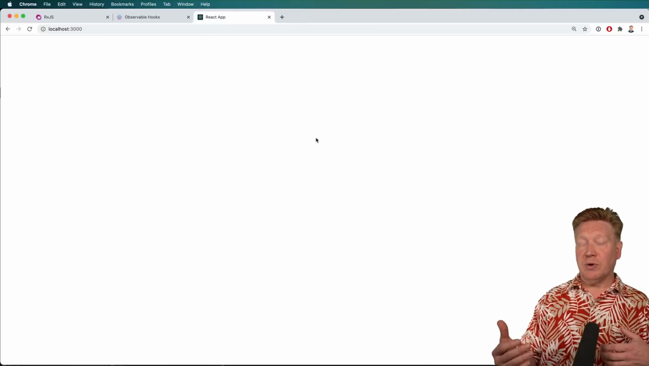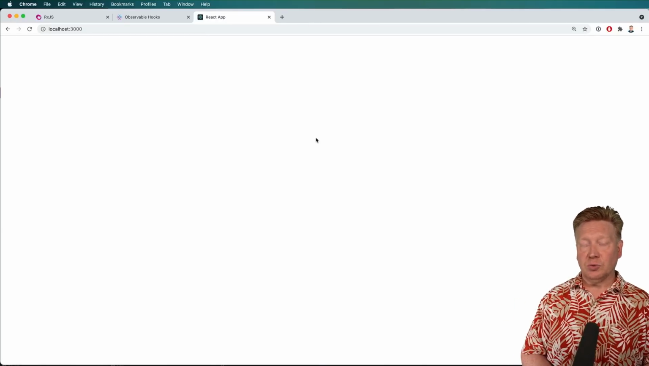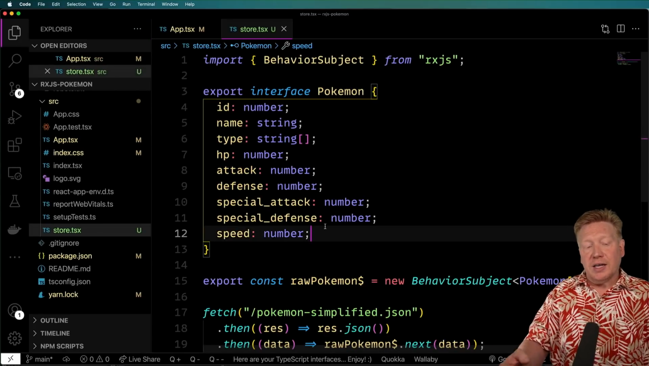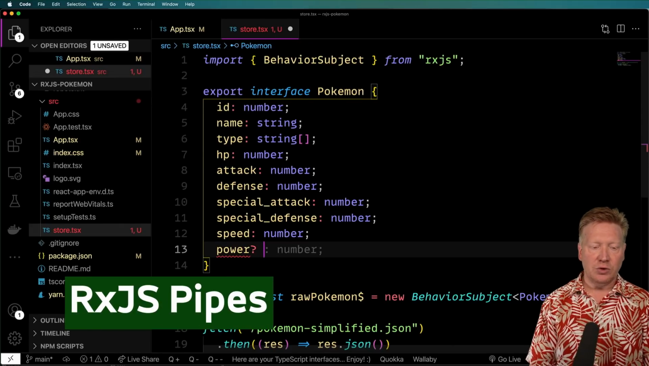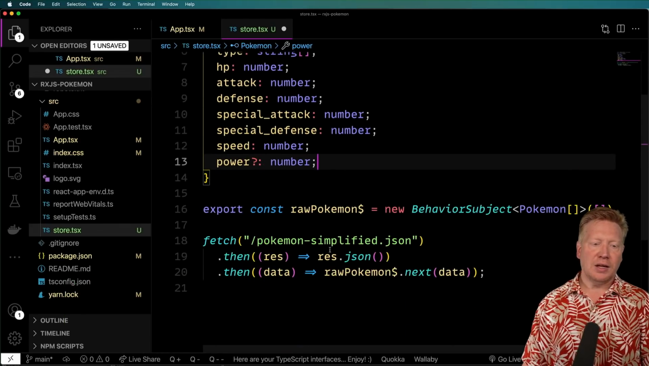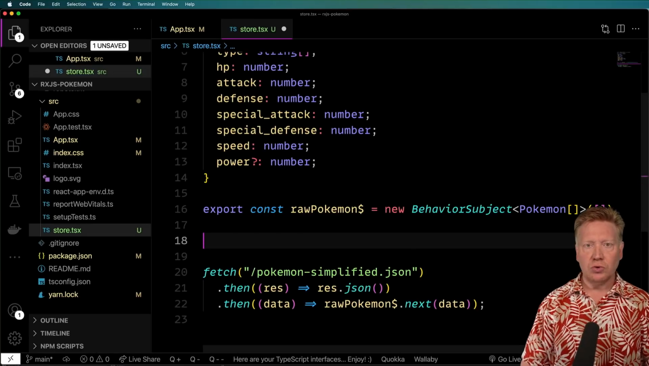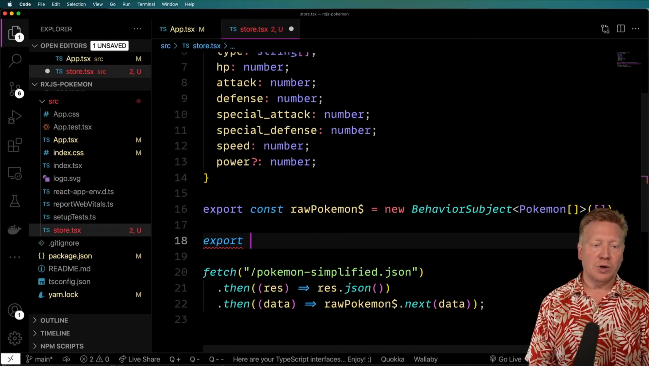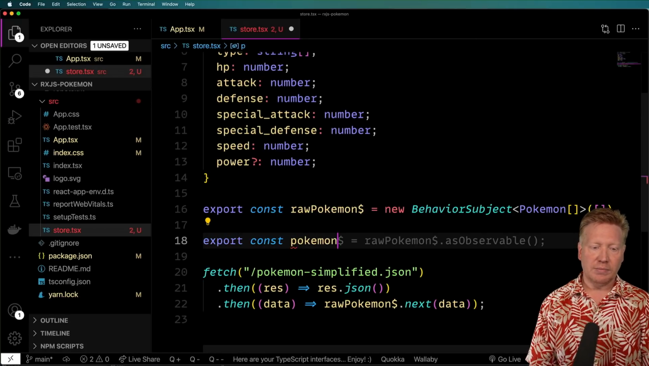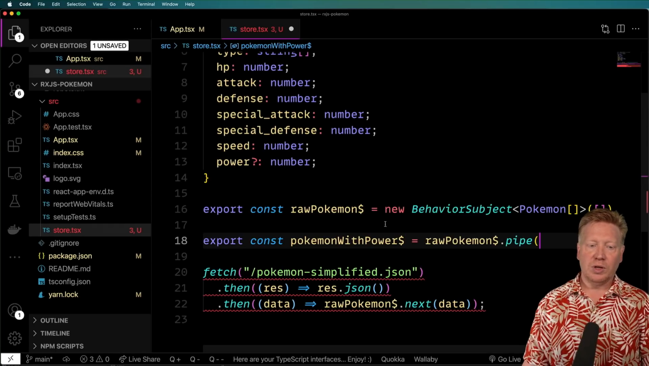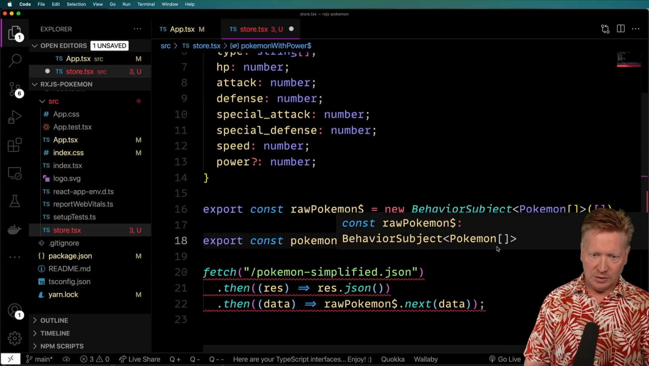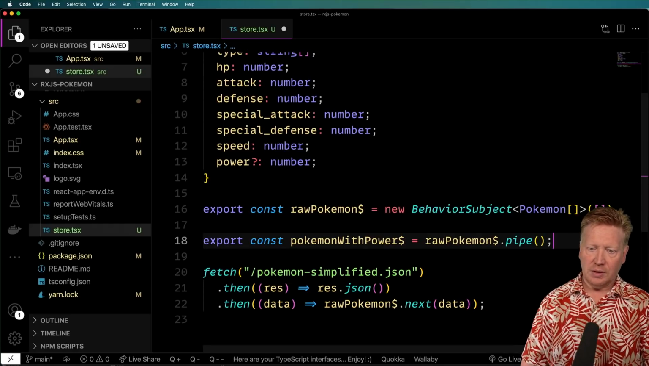Now, in the original app, we actually had a power ranking for each one, and the data that we get back doesn't have that power ranking in it. So we need to derive the power ranking from that. So we create a new optional field called power. And now, in addition to Pokemon, we'll create a new observable from raw Pokemon. So how do we do that? Well, I'll create a new one called Pokemon with power. Again, $ because observable. And then we'll pipe the output of raw Pokemon through a function that will give us that new power ranking.